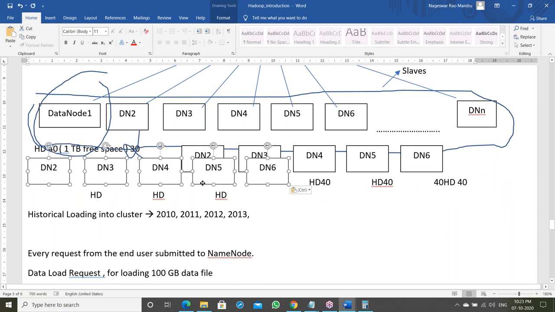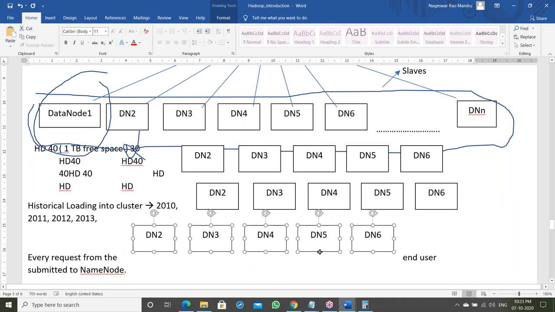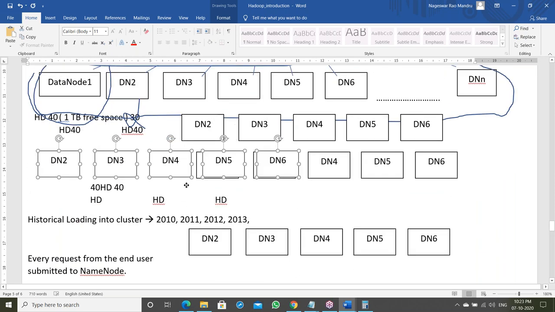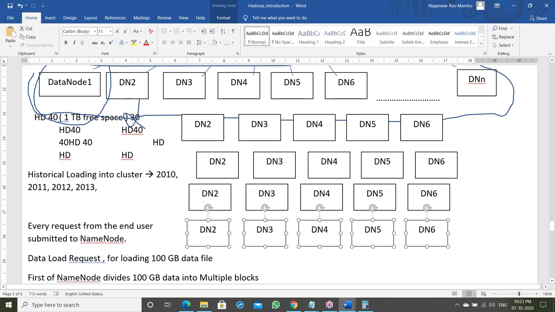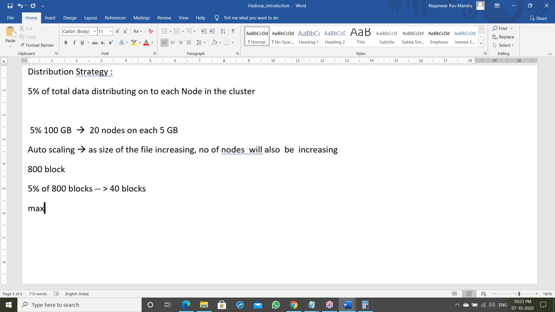Suppose these are also filled, then add the next 5 nodes. If these also fill, you can continuously add more without disturbing the existing cluster. Like this, what is the maximum number of nodes in a cluster? Once a cluster is full, the Hadoop admin can add new nodes to the existing cluster without disturbing it. The maximum number of nodes in a cluster is equal to how many?